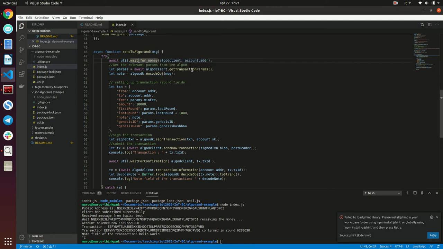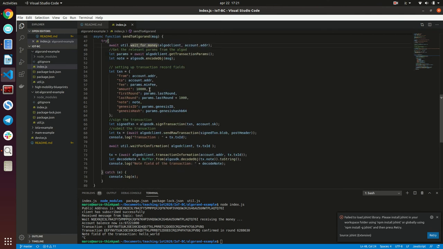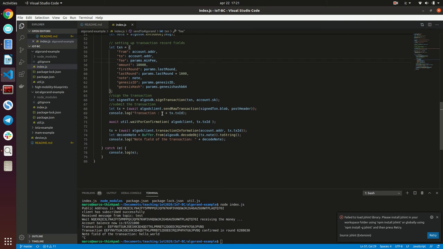Then I retrieve the parameters. I encode the message that I have received through MQTT. I add it to the transaction, and I send the transaction to myself, actually, because I don't want to lose money, and with the minimum fee possible. And I sign this transaction with my secret key, and I submit it to the network.